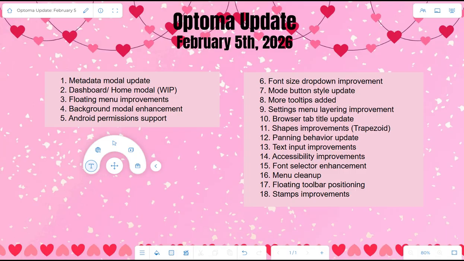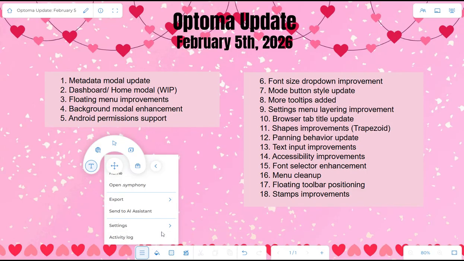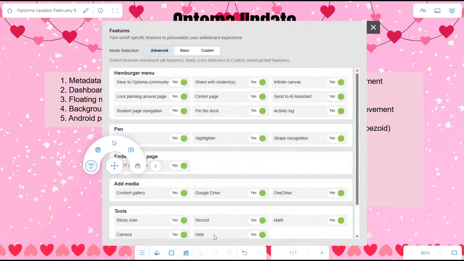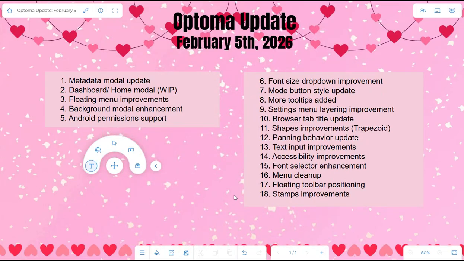We've also added a settings menu layering fix. So the settings menu and its submenus now properly display above the toolbars when open. So there we have our settings menu. We also have the features menu now displaying correctly on devices with smaller screen heights.